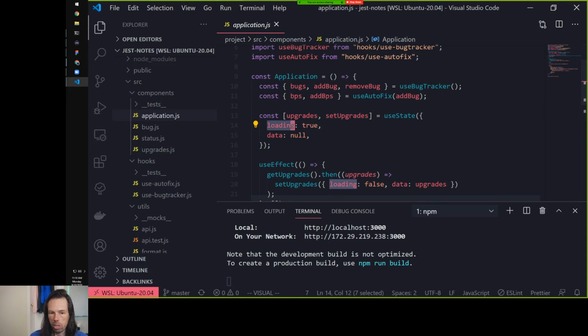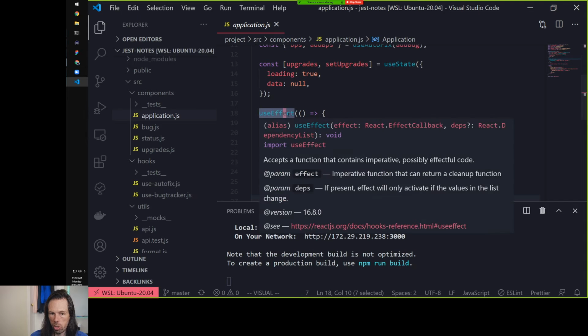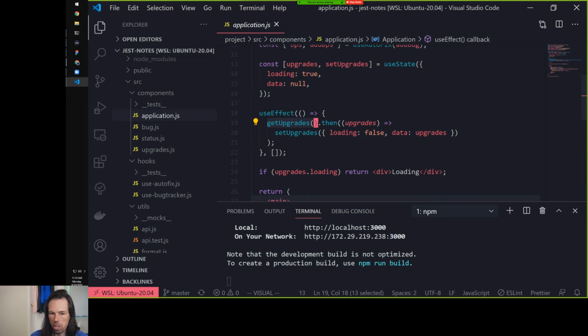When they're loaded, so they're loading right now by default, and when they're loaded, they'll have data. So here we'll start off a useEffect. We'll get the upgrades by calling some API, maybe. Who knows what this function does? All I know is it's asynchronous because I've attached a then call to it. So this returns a promise.